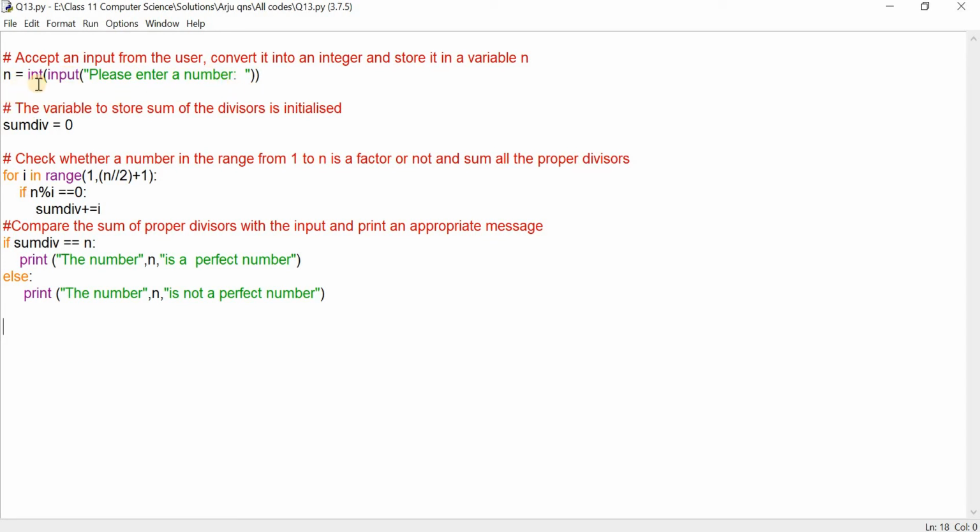So the statement is n = int(input("Please enter a number")). This statement would display "Please enter a number" on the screen. When the user inputs the number, it will convert it into an integer and store it in a variable n.